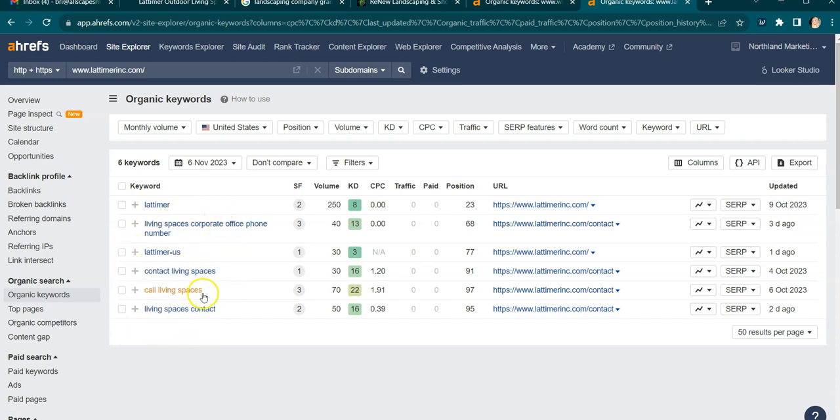None of these have a location in them, and that's really important. You want people to be finding you for Clarence, for Buffalo, for Grand Island, like the areas that you really want to be working in. When someone's searching for a landscaping contractor, they need to find you.